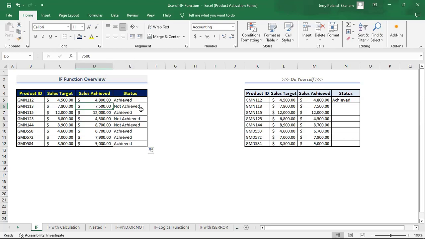So it's not yet 7,800. Thus, it is not achieved. And then you can look at that for other ones. For the second one, GNM11 is achieved. You know why? Because it is exactly equal to the sales target. The sales achieved is equal to the sales target. That's 12,000. Here is also 12,000. That's why we say it's achieved. And then you can check for other ones. You can see for yourself.